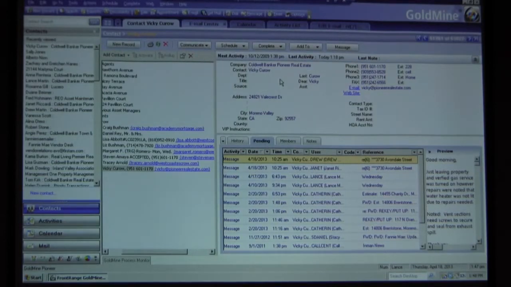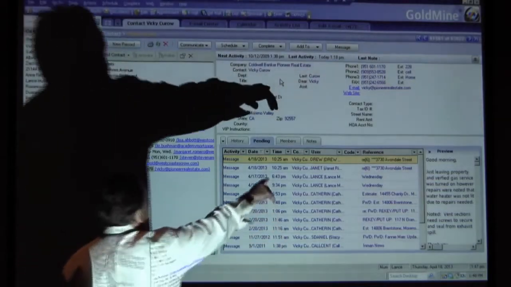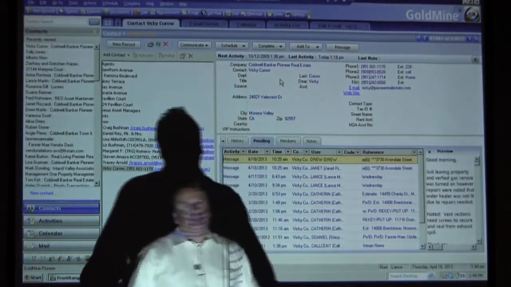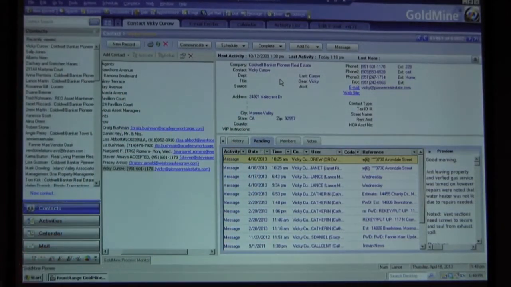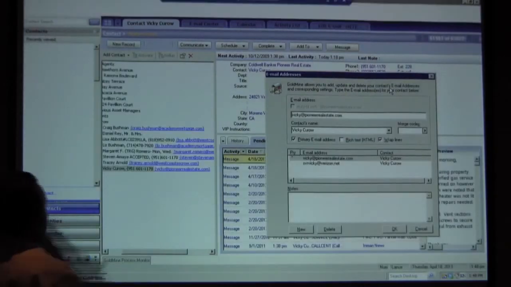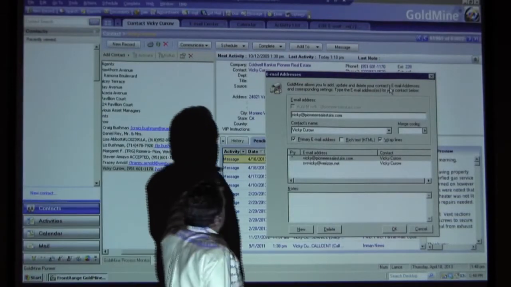Okay. Two things. Let's use Vicky, because Vicky's up. Vicky, can you guys all see this okay? Vicky has an email. She's Vicky@pioneerrealestate.com. I'd be really surprised if Vicky doesn't have more than one email. So let's find out. Let's click on it. And if I click on it, it does. Look at that.